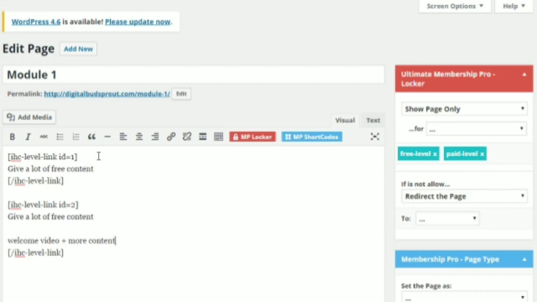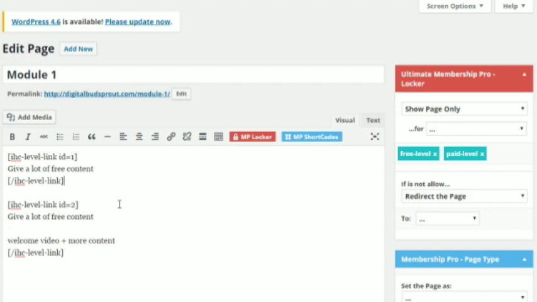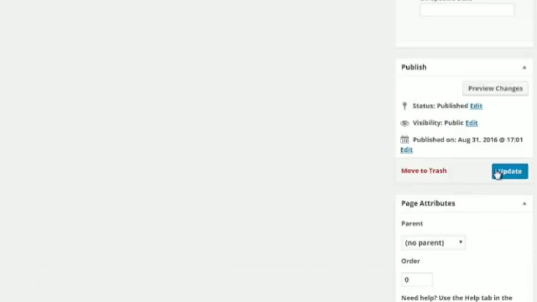So what this says is within module 1, if a free level member is viewing this page, they're only going to see this. If a paid level member is going to be seeing this page, they are going to see this. So this allows you to kind of differentiate and show people, you're a paid level now, you get access to all the content. So this gives you the flexibility to kind of show different content on the page itself. Now I'm going to go ahead and click on update here.